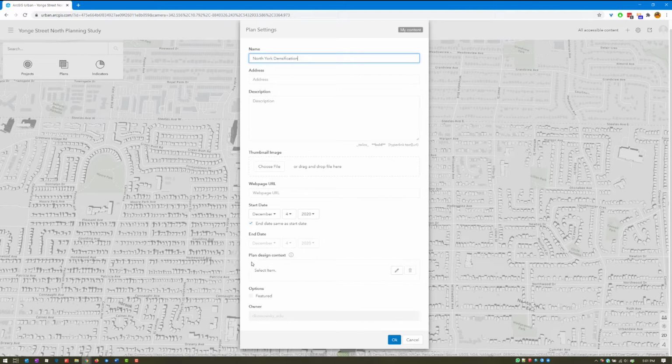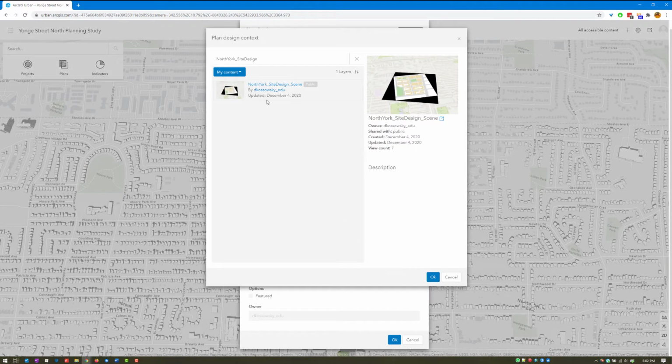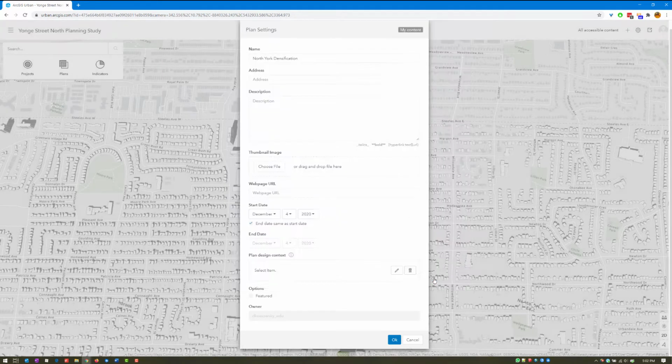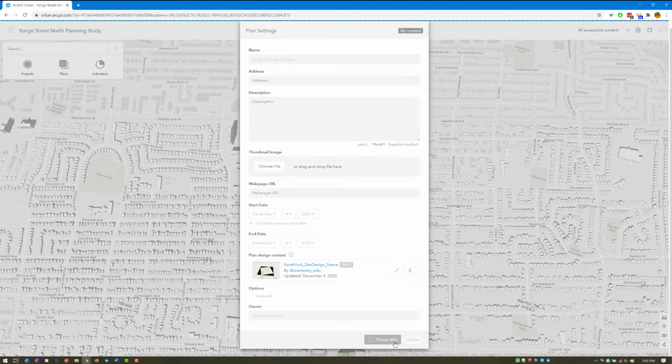And I'm also going to choose a plan design context layer. The plan design context layer is called North York Site Design Scene, and this is a public layer that you can search for as well. I'm just going to click on it and add it. This is a schematic plan of proposed massings on the site. So it takes a few seconds for the plan to be created in Urban.